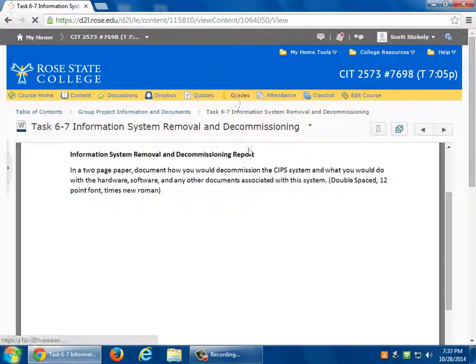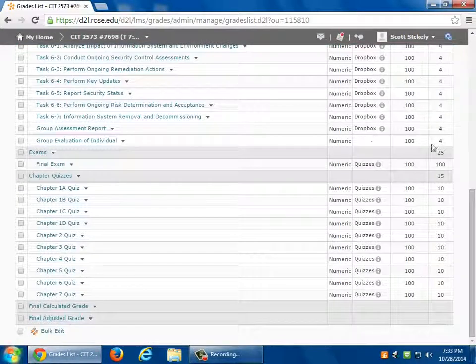How much is this final worth? 25% of your course grade. 15 according to the syllabus.